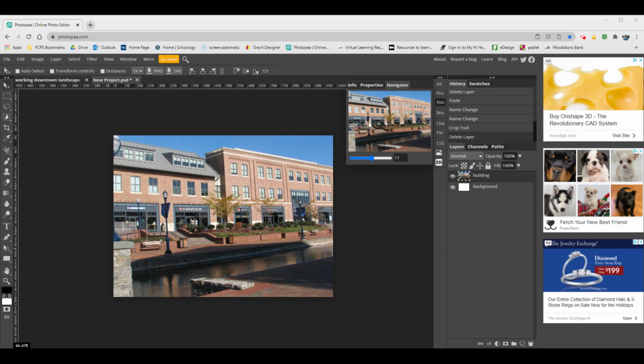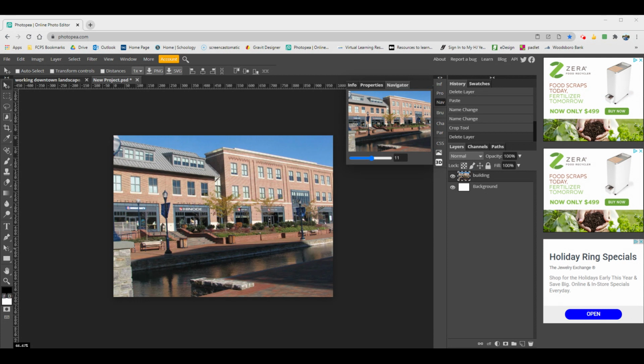Okay, today we're going to learn how to peel back a building and look to see what's inside. The first thing that you're going to want to do is open up a photo of any building that you want. And then once you have that building opened, go ahead and rename that layer building.